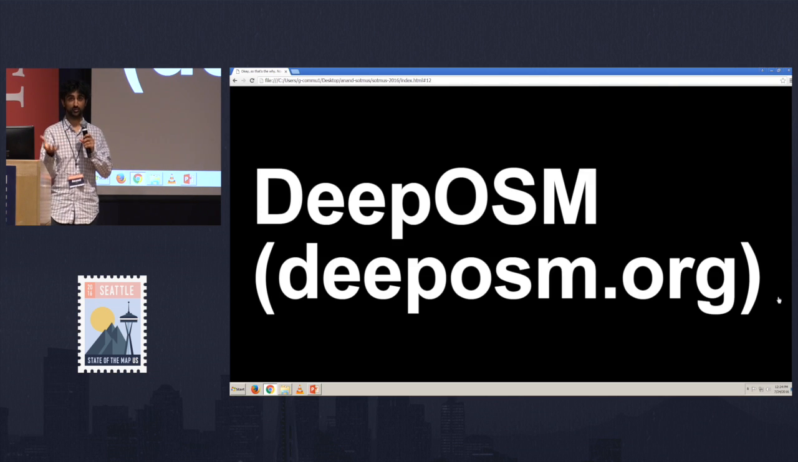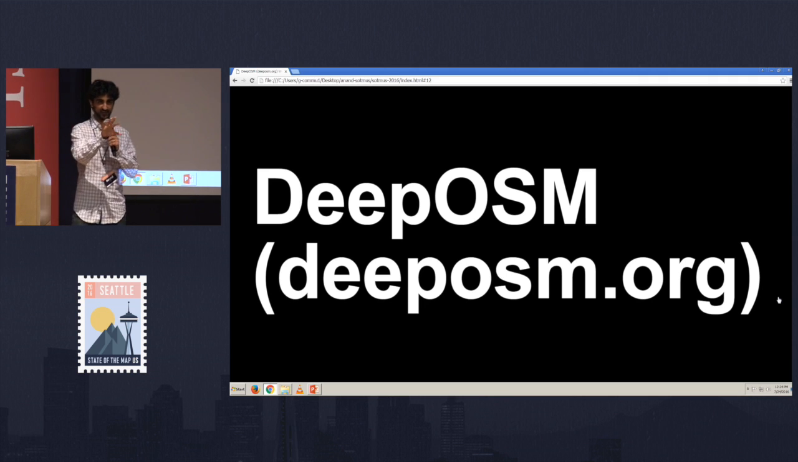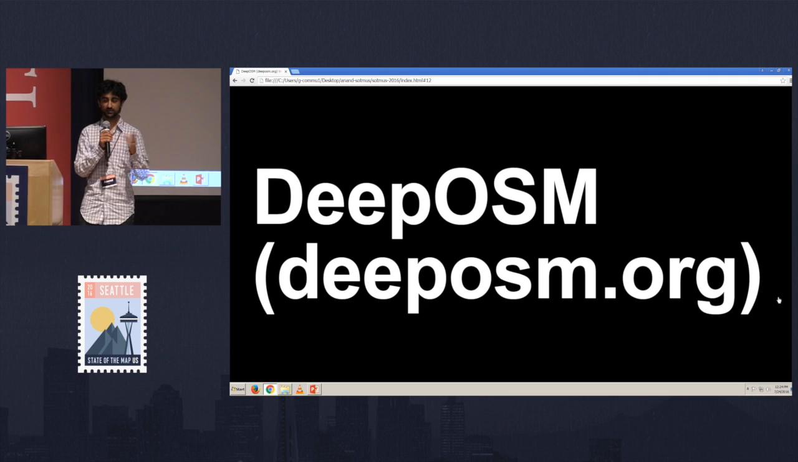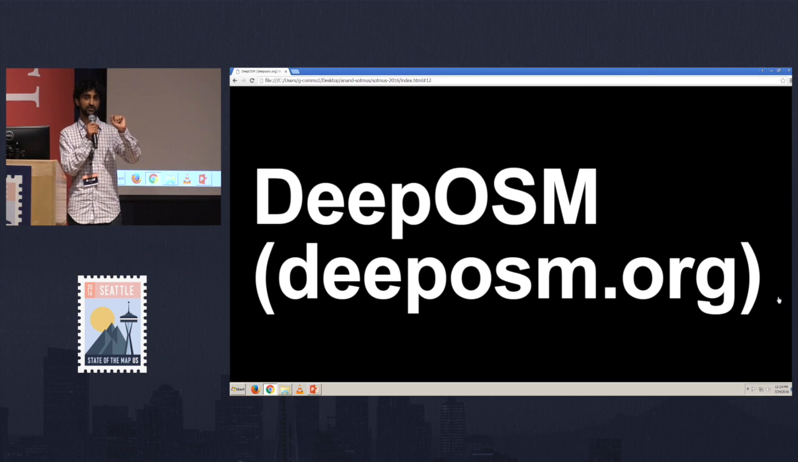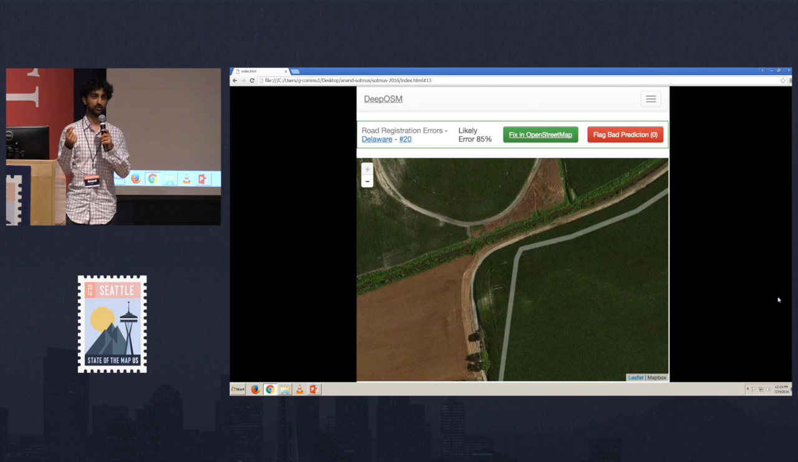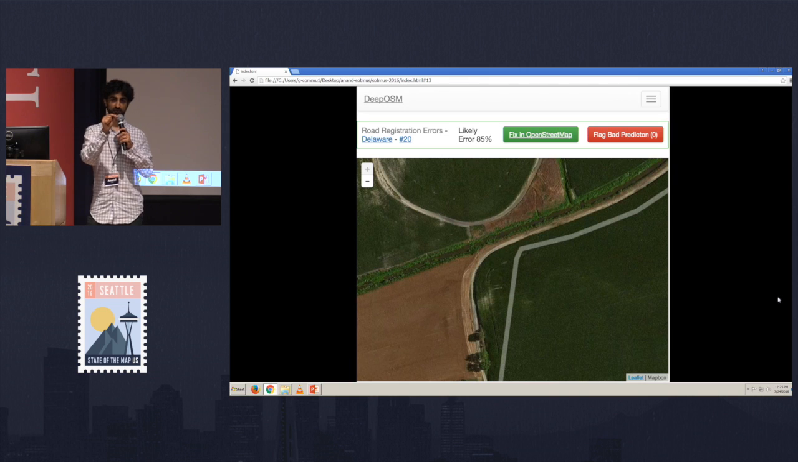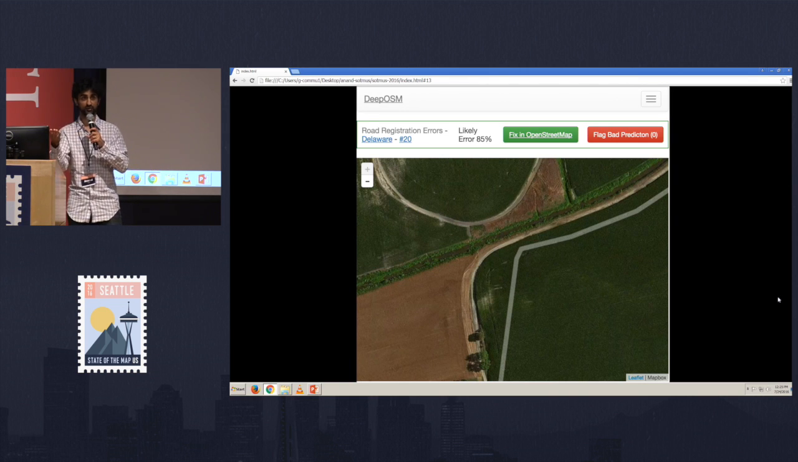It's actually using a neural network, and sorry if I get this slightly wrong, but I think what it's doing is using a neural network to estimate the likelihood that a particular spot in the map has the road misregistered. So the model thinks that maybe there isn't a road there, but in OSM there is a road, and so that suggests that something's wrong.